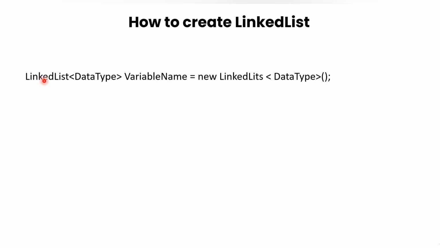So I hope you have understood the theory behind the linked list and how to make use of linked list inside the code. So that's it in this video. We will cover another topic in the next video.